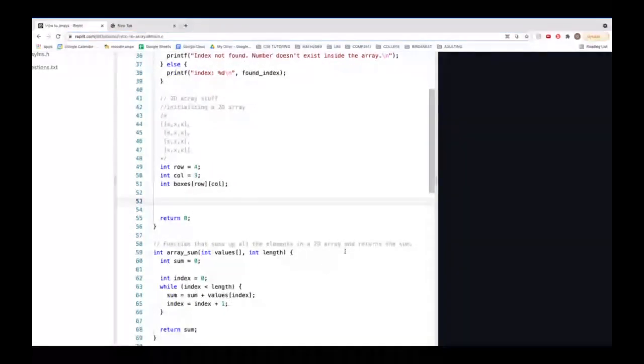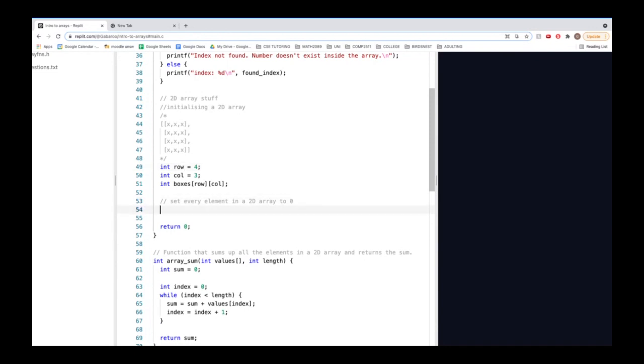So on the topic of initializing it using a loop, let's set everything to 0. Set every element in a 2D array to 0. So any ideas on how to do that? I'm going to create some iterators first, but just feel free to type suggestions in, because I know for arrays I need at least one while loop to go through. So I'll do int i equals 0.